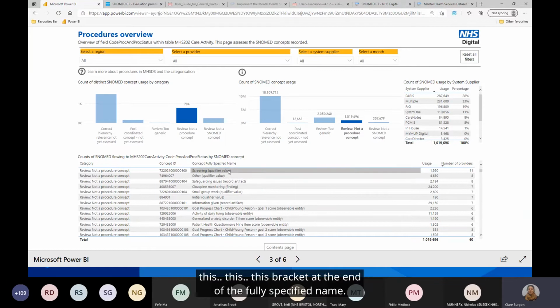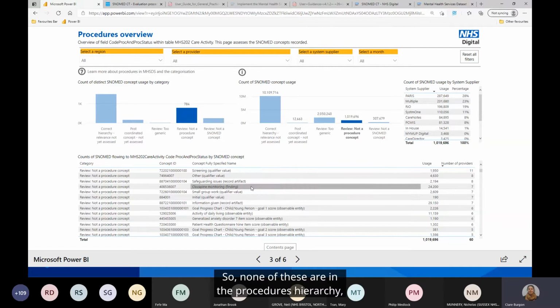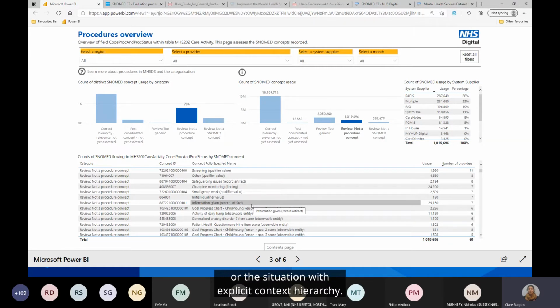this semantic tag, this bracket at the end of the fully specified name. None of these are in the procedures hierarchy or the situation with explicit context hierarchy. Because we're looking at this in this one table, we're being quite specific. So we're starting in just one place in MHSDS and drilling down to show you how you can maybe make things a little bit better. So we're in the procedures part of MHSDS, and we're seeing things in there that are not procedures.